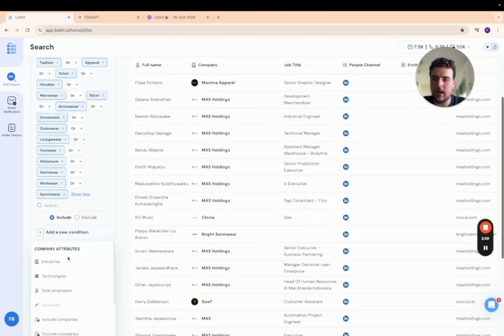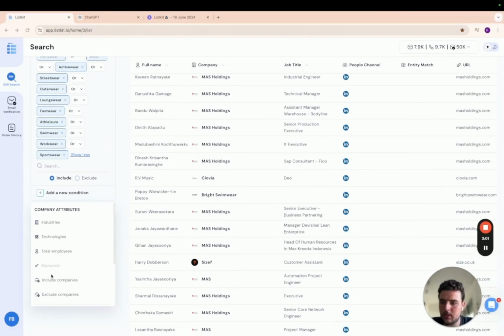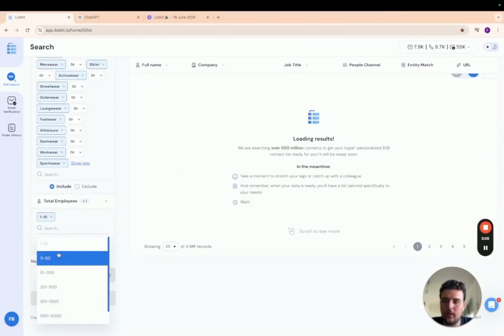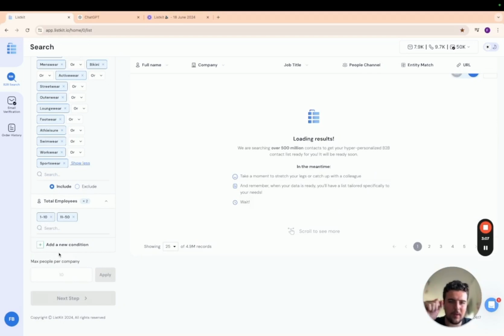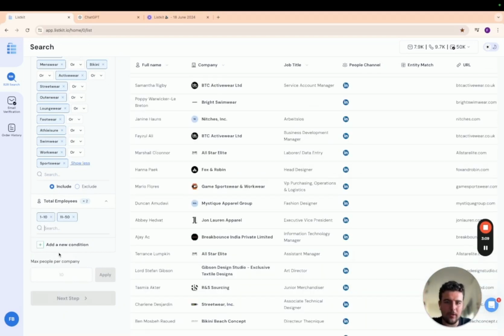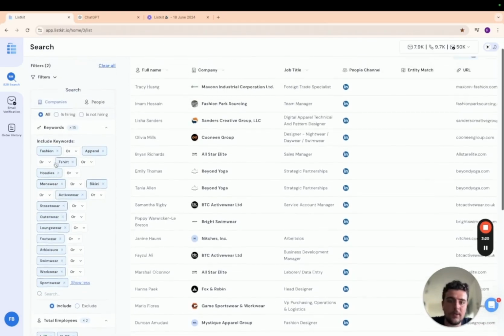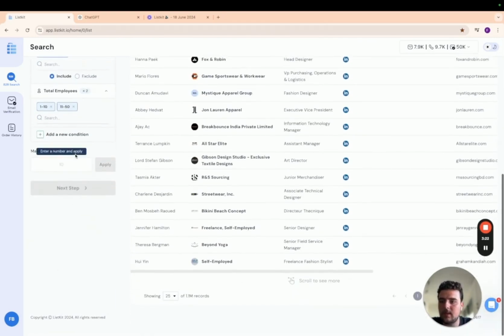The next step would be to add the employee count. For total employees, I recommend going from 1 to 50 employees. That's the sweet spot. More than that will become harder to reach out to or win a contract with, because there are more decision makers, and bigger companies are harder to get your foot in the door. So 1 to 50 is a good spot to start with, unless you specialize in working with big companies.